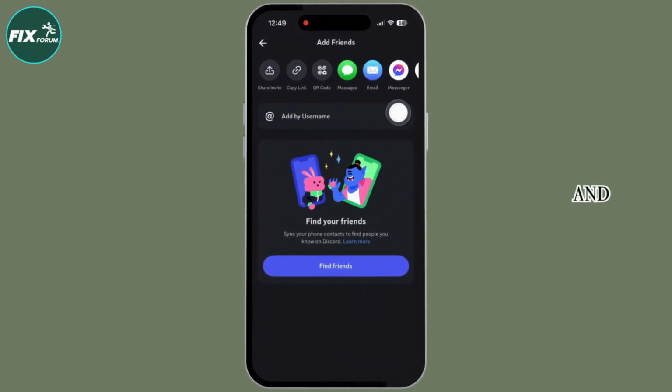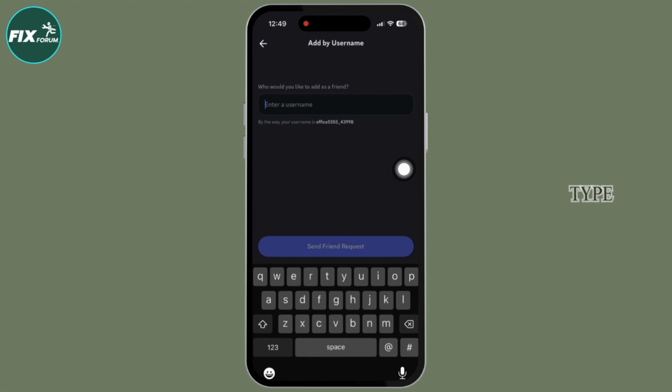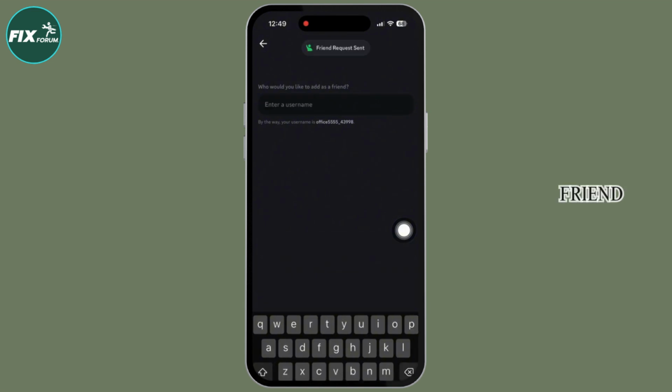As you want to use username and add the friend, click on the option Add by Username. Now here, go ahead and type in the username of the person to whom you want to add. After you type in, click on Send Friend Request.